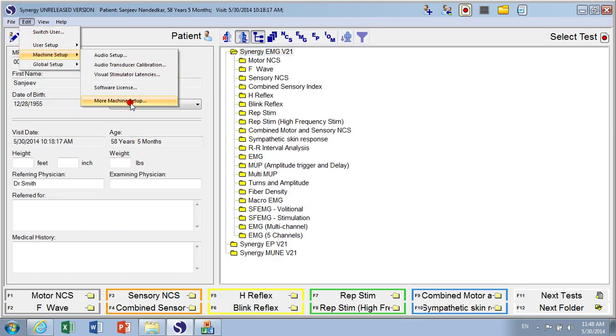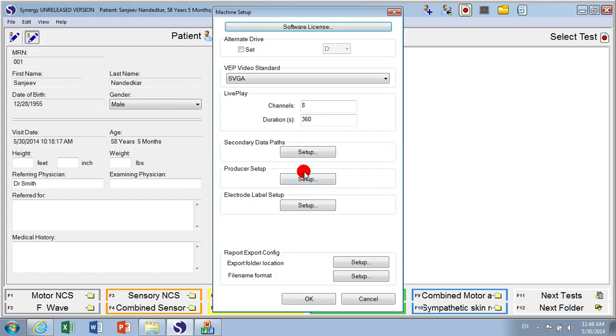And then here are some more machine setups. We have already seen the software license. I will focus on some of the important ones. One of them is the live play buffer. We can use up to 8 channels, and 360 seconds is the duration of the buffer. Somebody may want to cut it down to 10 or 15 seconds so that they are not storing long epochs of EMG when they don't need to. But this is our maximum capacity on the machine.